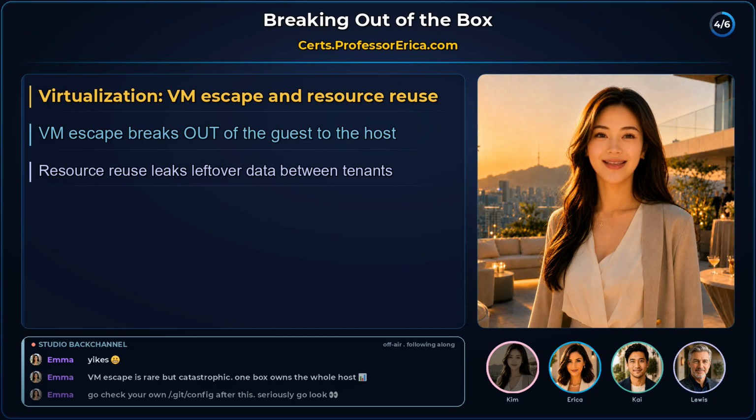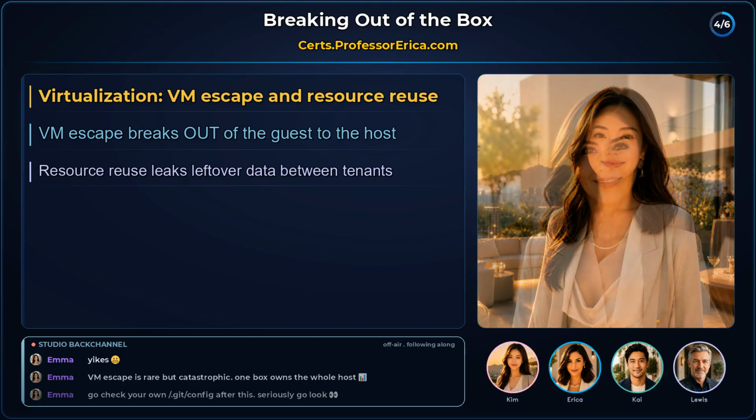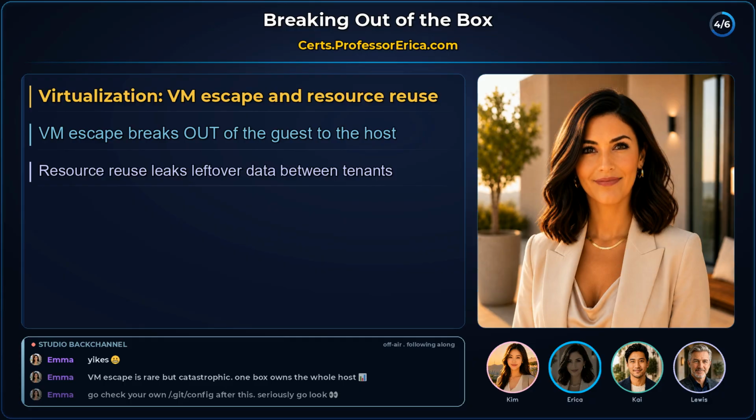Resource reuse. When your virtual machine hands back memory or storage, the system is supposed to wipe it clean before giving it to the next tenant. Resource reuse is when it simply forgets, so the next person finds fragments of your data still sitting there. Think of it as a hotel room cleaned badly. You check out, the next guest checks in, and your private papers are still in the desk drawer. Nobody attacked anything at all. The system just failed to clear a shared resource between users, and confidential data leaked from one tenant to another.